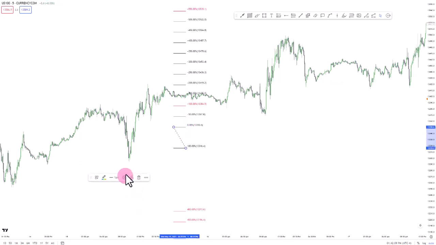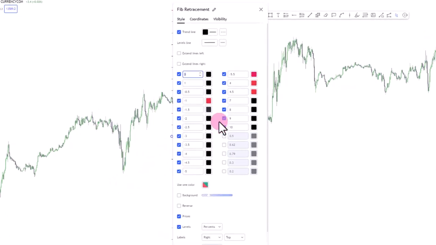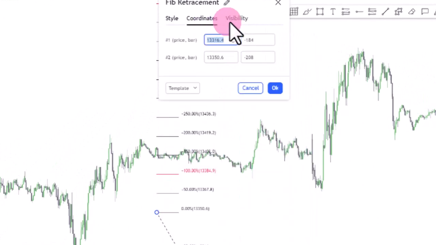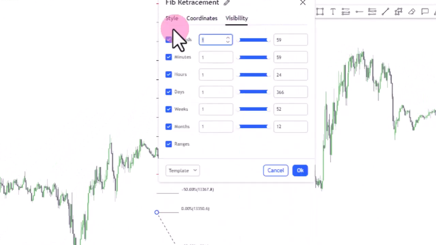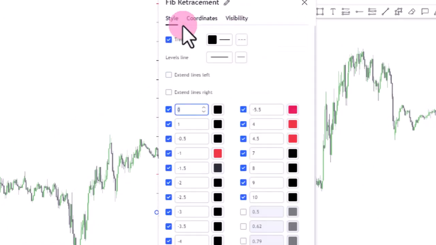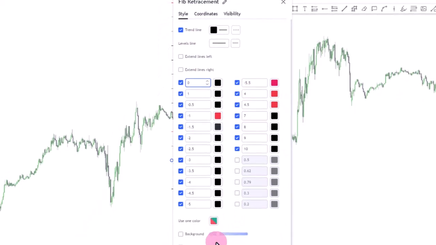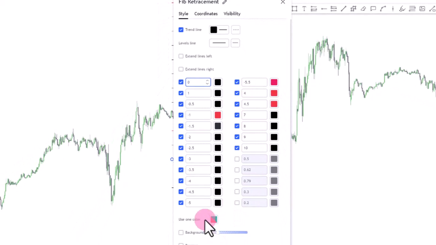Mine is like this, so you need to set your own according to the way mine is. Not coordinates, not visibility. Come to style, right? You come to style and just pay attention to all these things here. You want to put it on trend line, right? You need to make your settings everything as this. Pause the video and do it exactly like this.